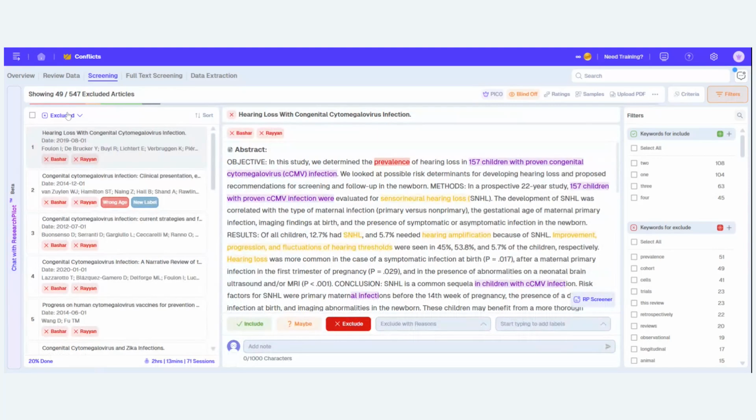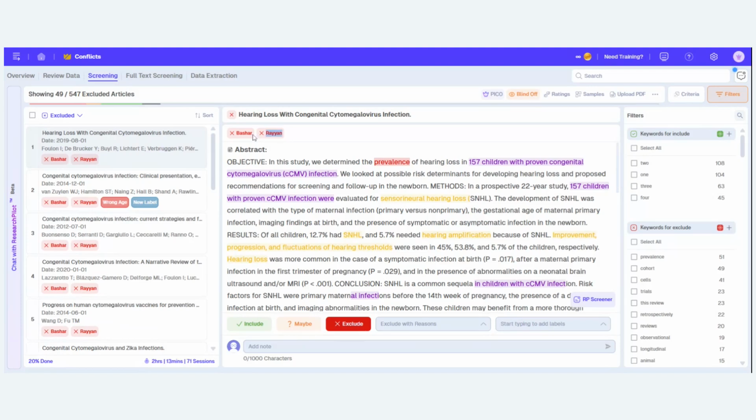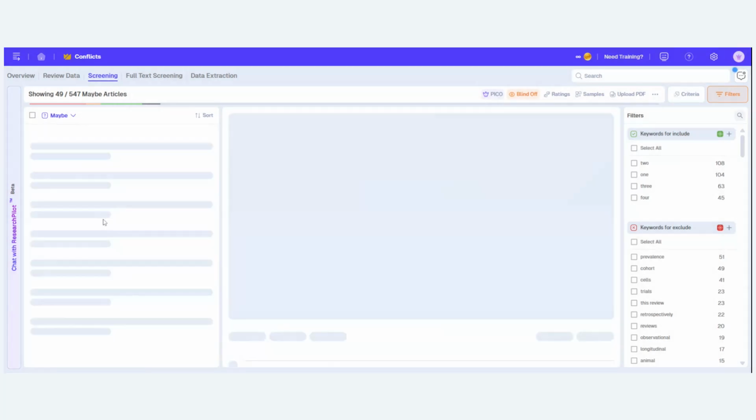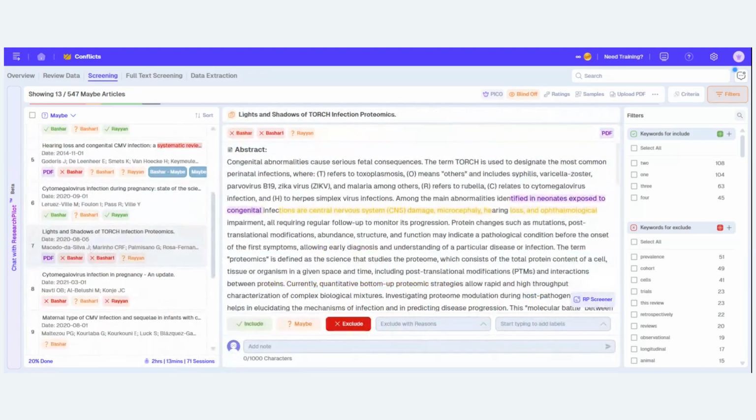As you can see now we have 49 excluded articles, 13 maybes, and 36 included. All members need to be aligned in terms of decisions so that, for example, if 2 members have excluded this article, it will be added to the excluded list. However, if one member assigned a maybe decision, for example, in this one, we have 2 exclusion decisions by 2 members, but 1 member has assigned a maybe decision. It will be available in the maybe list.